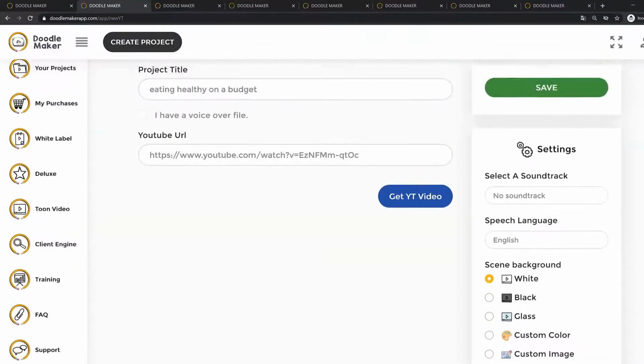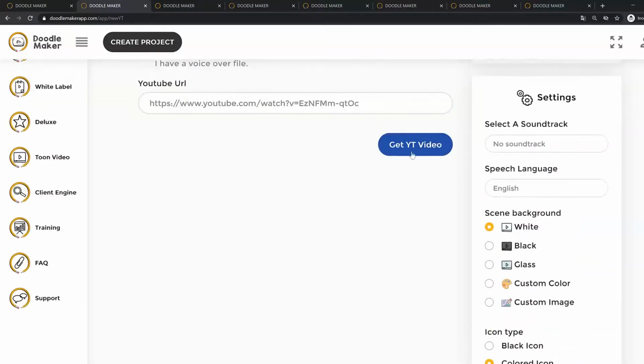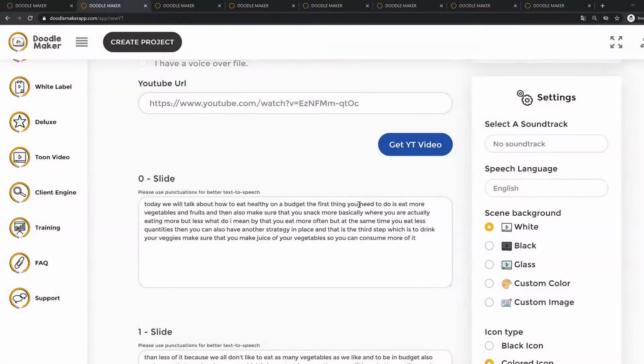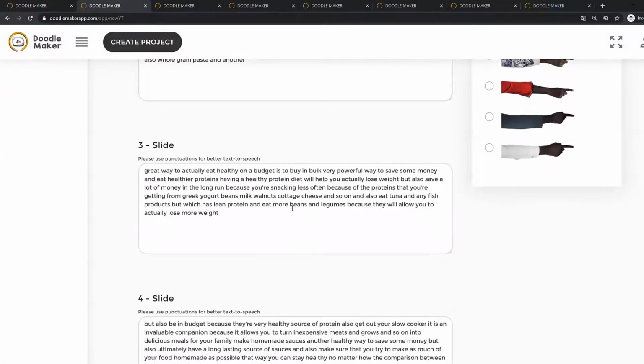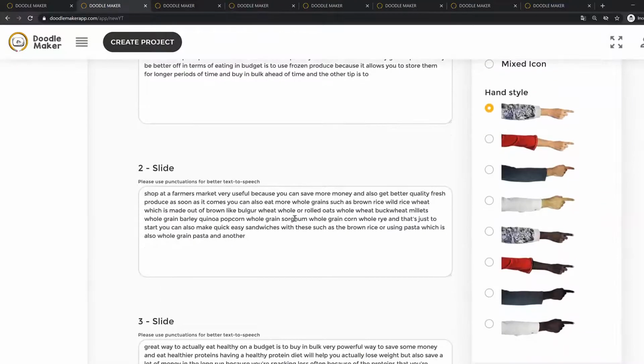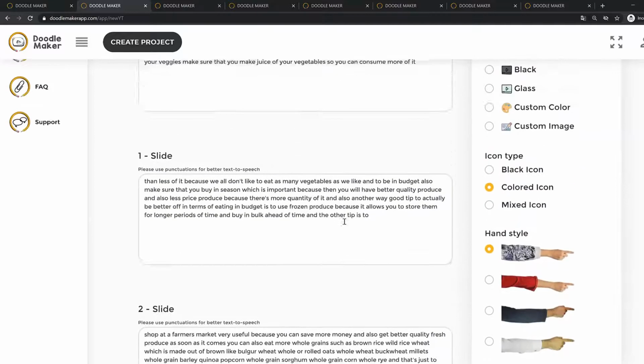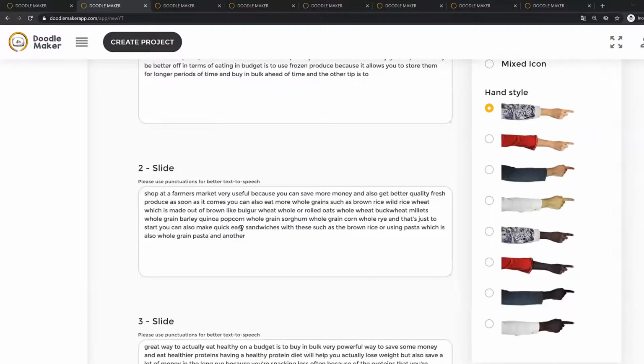So then what I also wanted to show you while we are doing that is once we choose that option, color doodle videos, let's click on get YouTube video here, and automatically it's created all the slides for us, as you can see here. Very, very, very powerful, right? Because it allows you to pretty much get up and running right away without any extra work on your part.